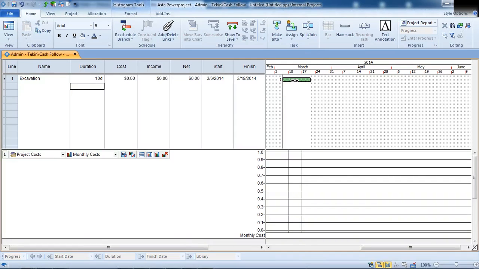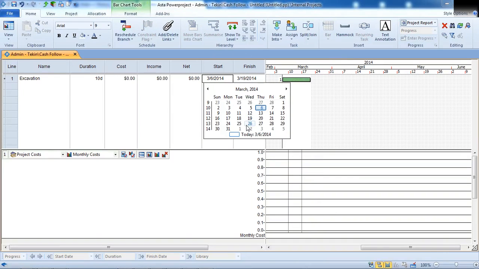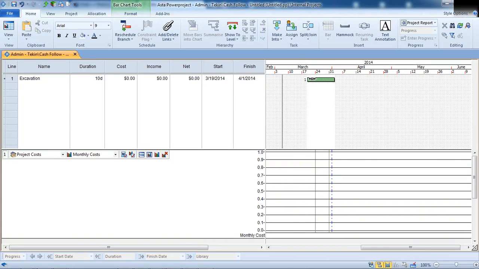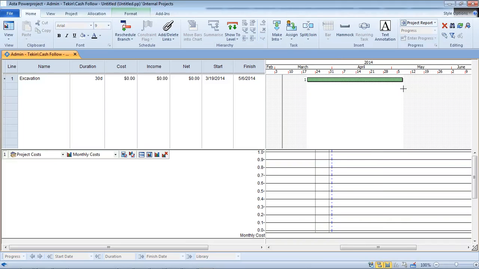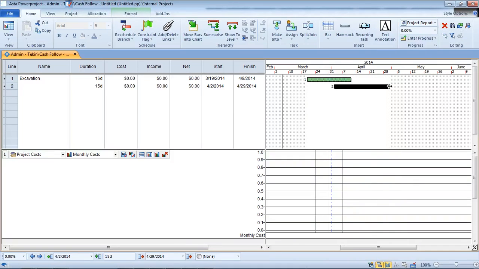You can see that I now have these 10 days with the start date and end date. From here I can change and move the activity's start date, or I can just select the 19th and it will move automatically. I can extend the duration to 30 days, and I can make it shorter. I can even create an activity by drawing it this way. Okay, we created an activity.